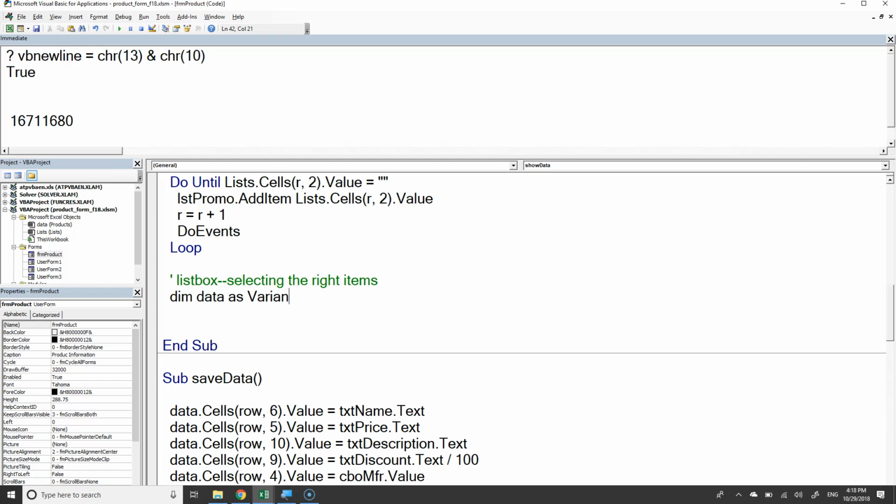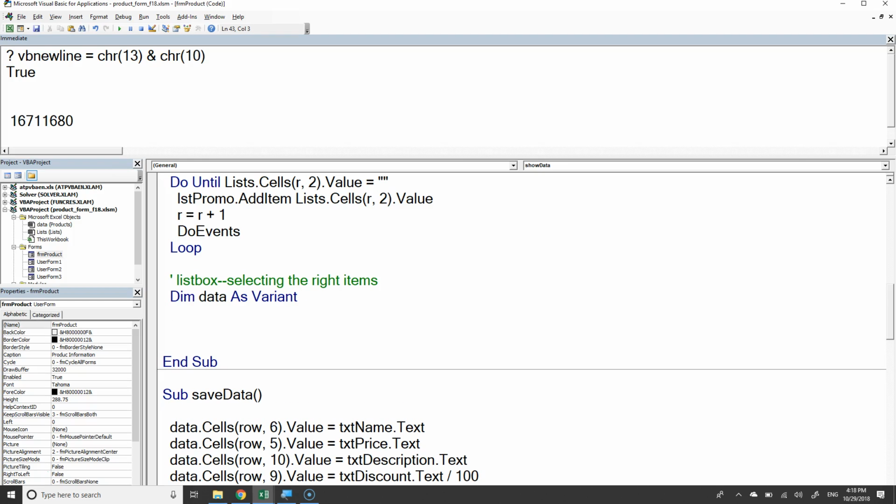All right, so now, V-A-R-I-A-N-T. Okay, now watch this. I'm just going to say data equals, there's a string function, a string manipulation function that we didn't talk about, that the book talks about. It's called split. Let's take a quick look at split real quick.